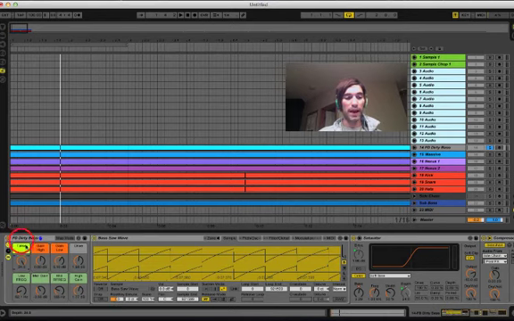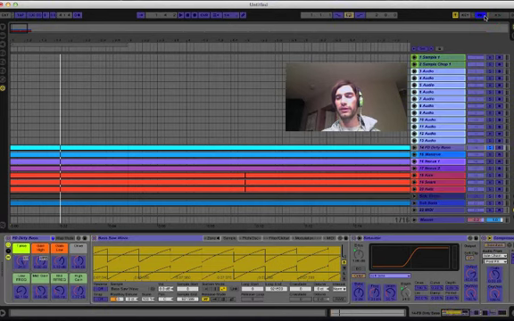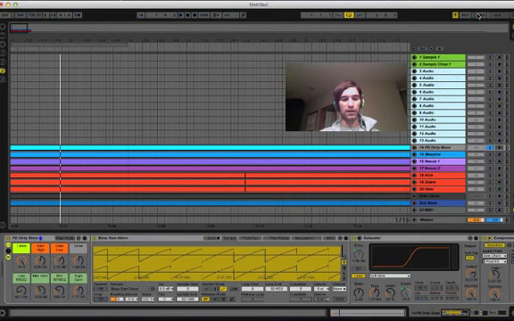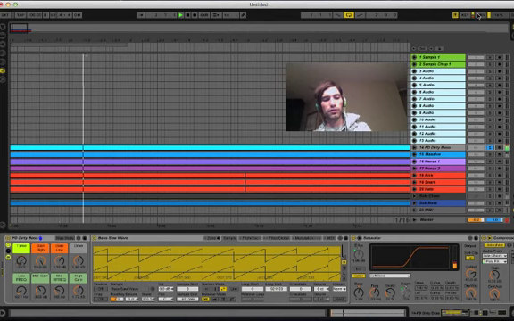I further mapped the macro to the mod wheel on my keyboard by going to MIDI up in the top right hand corner. Everything turns blue. I've macroed my talkie to my mod wheel, and now here it goes. So there's the sound.